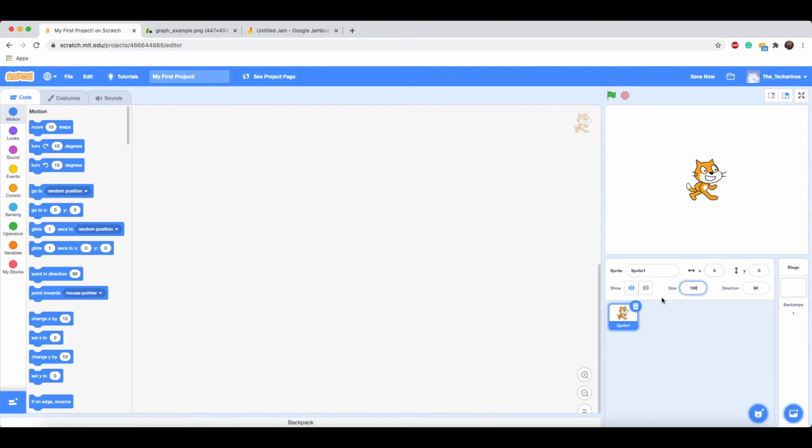We also see the size of our sprite. We can change this by just dragging our mouse over it and changing the values. As you see, I switched the size from 100 to 150. This made our sprite much larger. We can also change the name of our sprite. Let's call it the Tecarino. And if you don't know, the Techarinos is an FTC team.